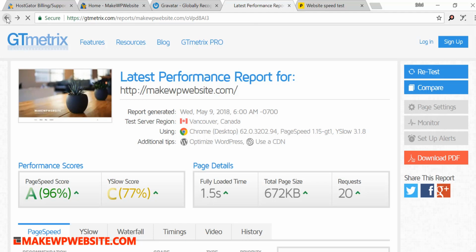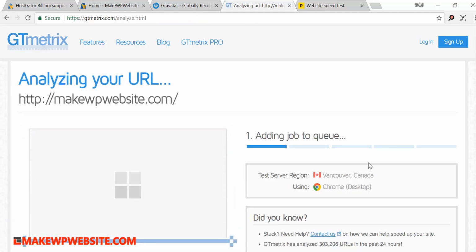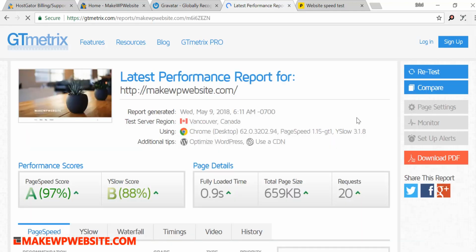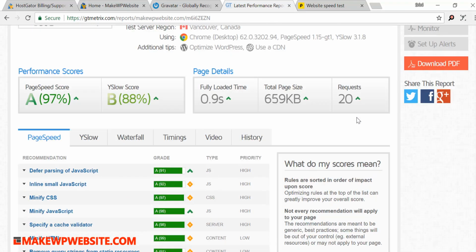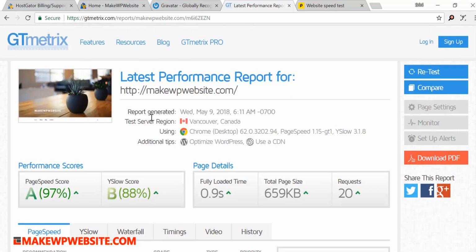Okay, so we go back, we analyze it again. You see, this is what I was talking about. Our score has been increased, means we have 88% now. Earlier it was C grade, now it is B grade. And you see, whatever HostGator gave us, we deleted all that stuff. We have added the best stuff there, and you see our performance has been increased.